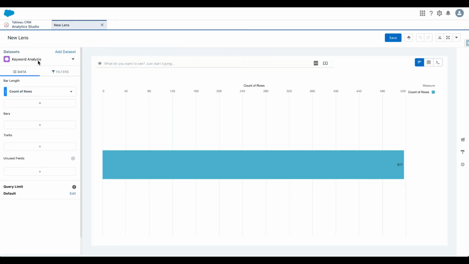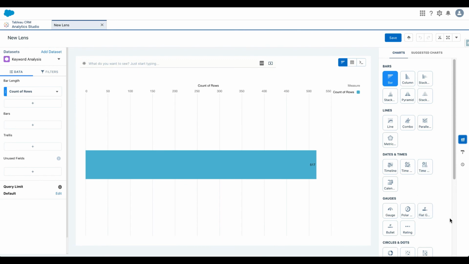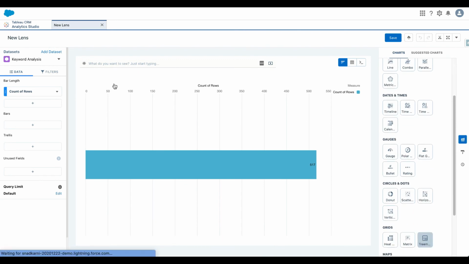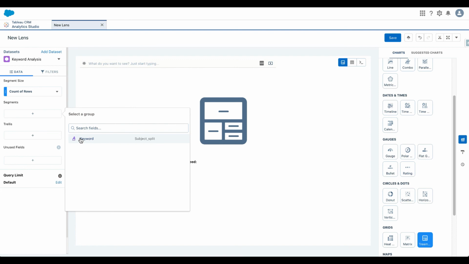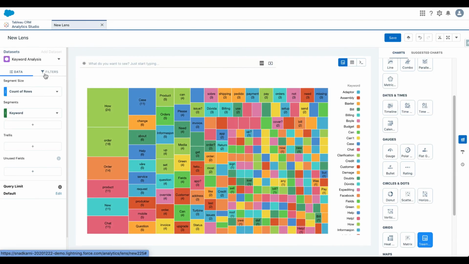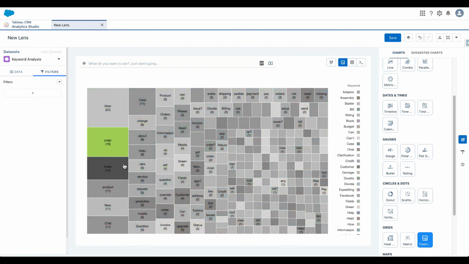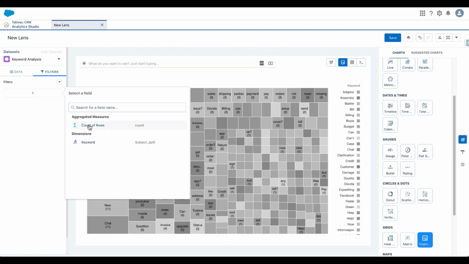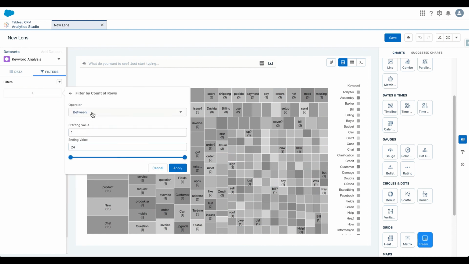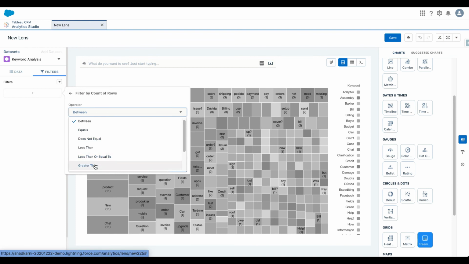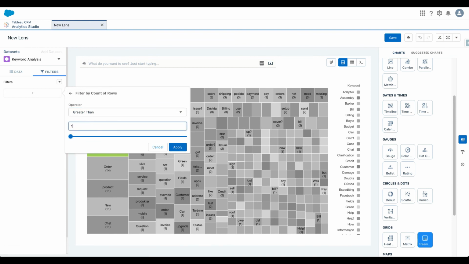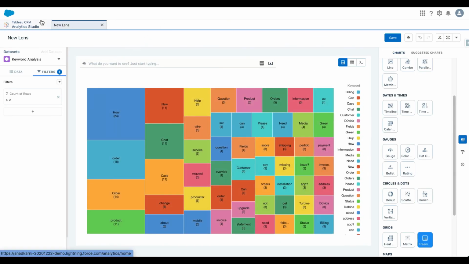So I've opened the keyword analysis dataset and let's generate the chart. So I'm going to go here and select the tree map and I want segment as keyword. This is looking nice. So now I'm going to select filters, count of rows is greater than, let's say greater than 2. That way we can eliminate some of the noise. Apply. Now, this looks good.